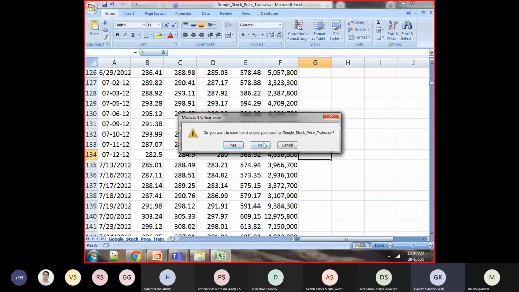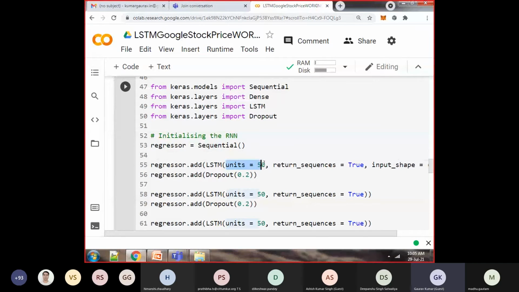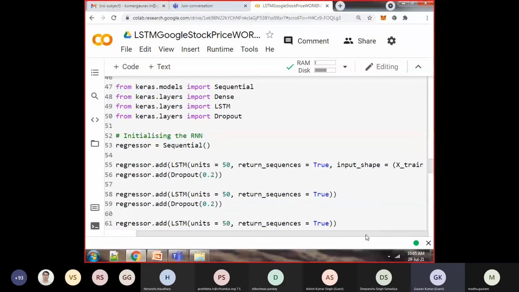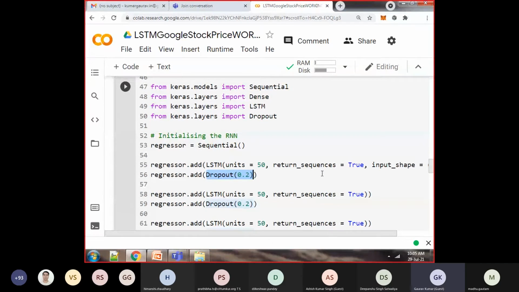Regressor.add LSTM, units equal to 50. Any value you can specify. There is no thumb rule for that. And what is the input shape? Training data, and dropout 0.2. It can be 0.21, it can be 0.3, it can be 0.22. Generally, we take a dropout of 0.2. Whether you are using GRU or CNN or DNN or LSTM, dropout is required.